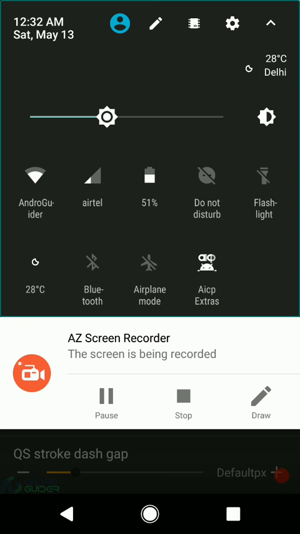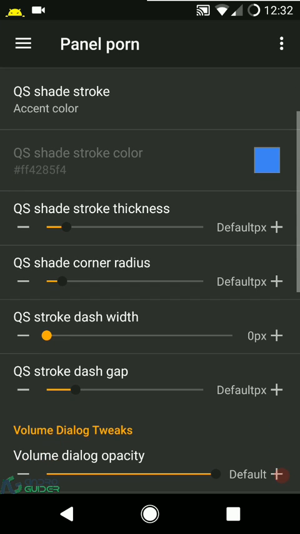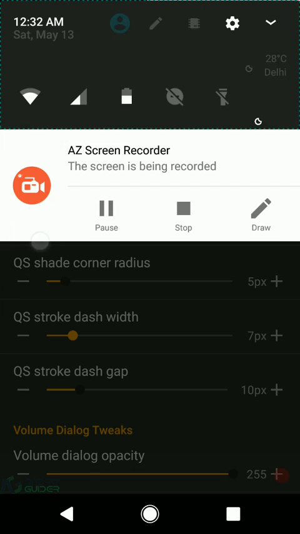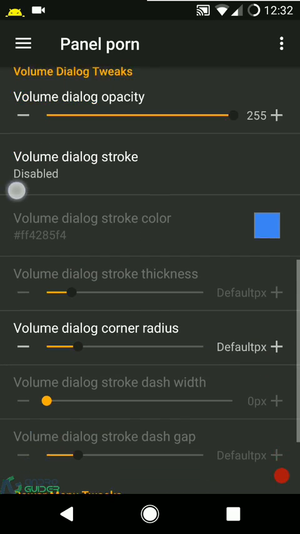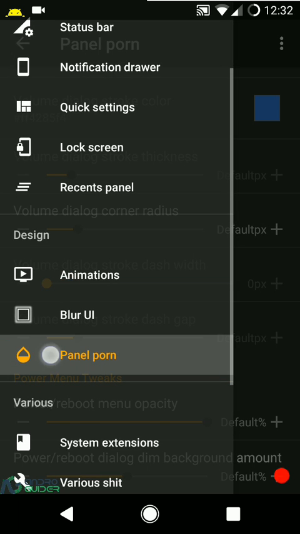So this is the border. I hope you are able to see that border. Then you can configure the stroke thickness, corner radius. Again, if you want a dashed panel, dashed border, you can just configure that dash width. Then similarly, you can do similar tweaks with the volume dialog box. And then in the end, we have got those power menu opacity settings and the background ones.